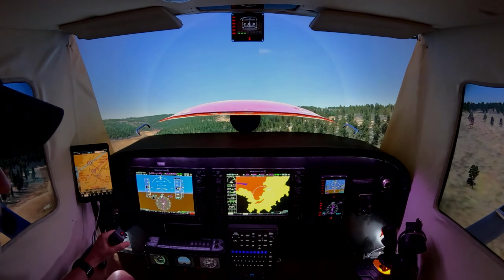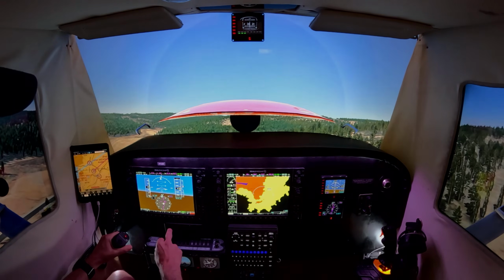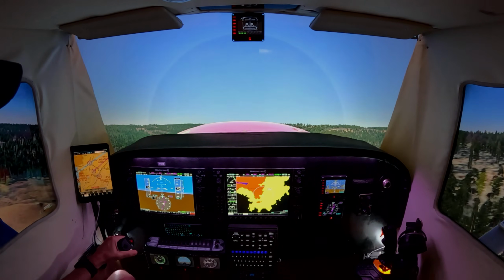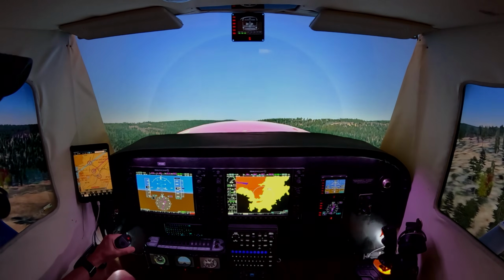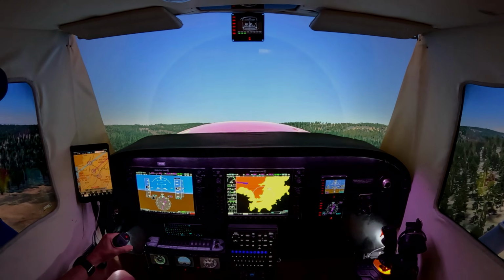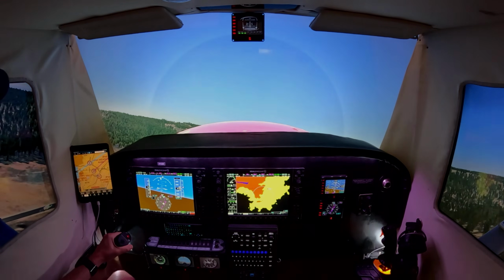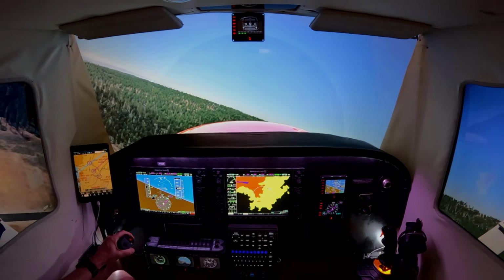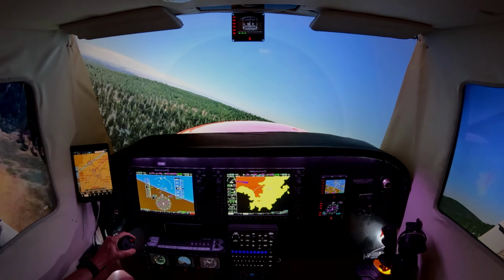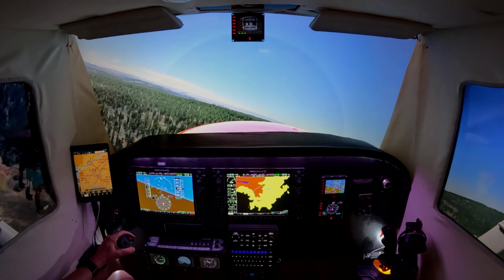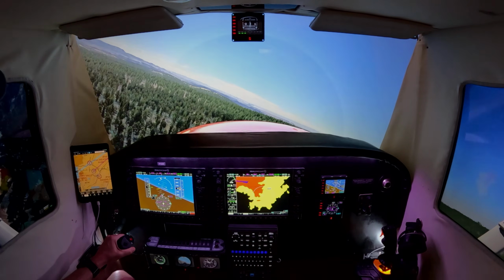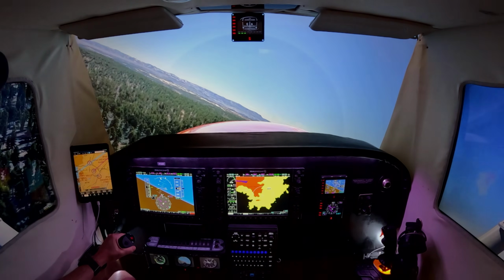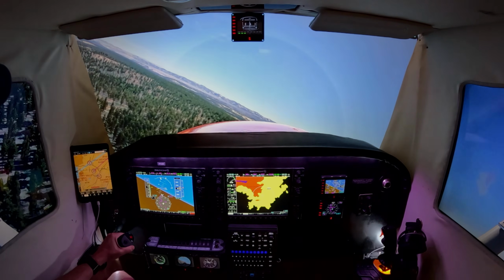Huh, wonder why I did that. Ooh. Yeah, that's the stall horn. Ooh, turn this way. Strawberry Valley traffic, Cessna 15 Juliet Golf is making a left downwind turn. Then we're going to turn and fly over the top of the strip, Strawberry Valley. There we go. Now we've got some airspeed going.